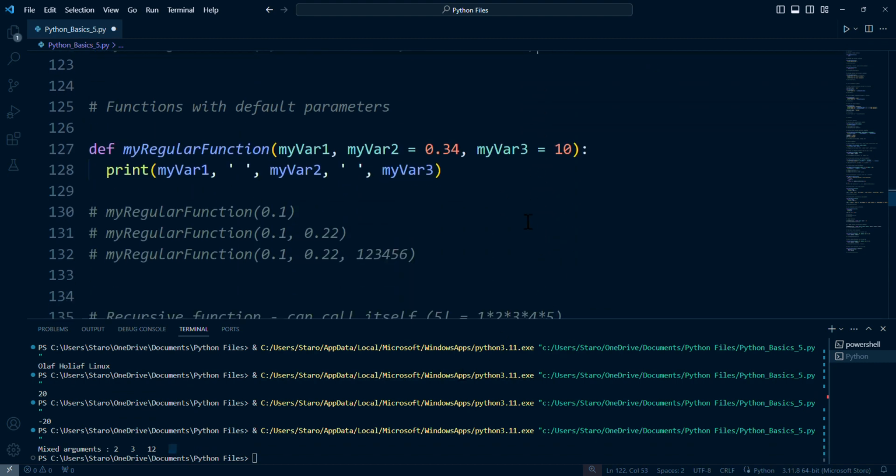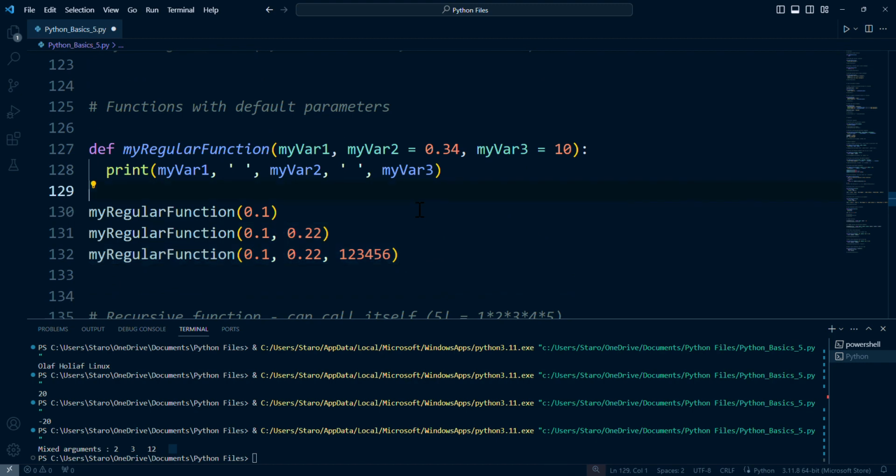And then we have functions with default parameters. So I am not going to have to insert a value every single time I declare my function, or maybe I'm going to have multiple values when I attempt to insert values into the arguments of this function. So I have definition, my regular function, my var1, my var2 is equal to 0.34, my var3, which is equal to 10, and then it prints out all those variables.